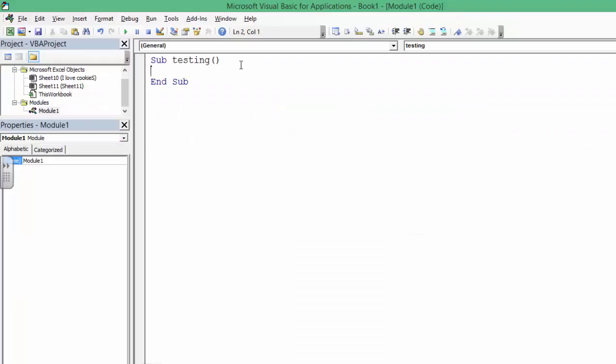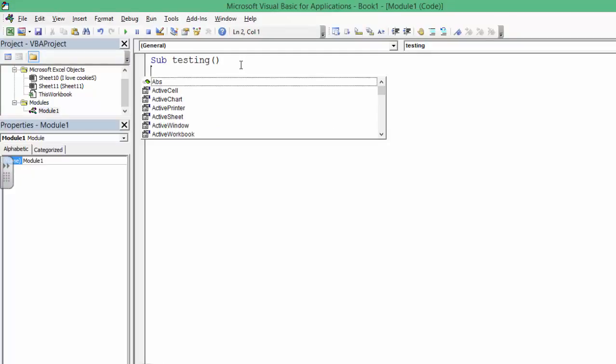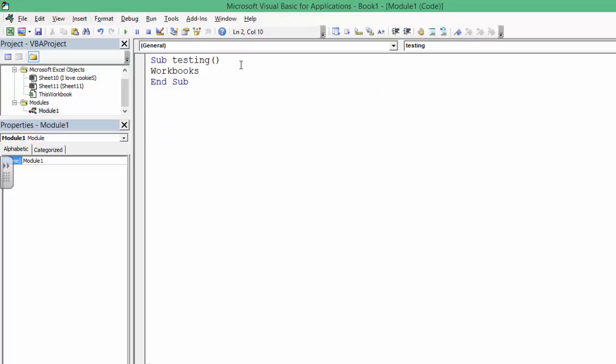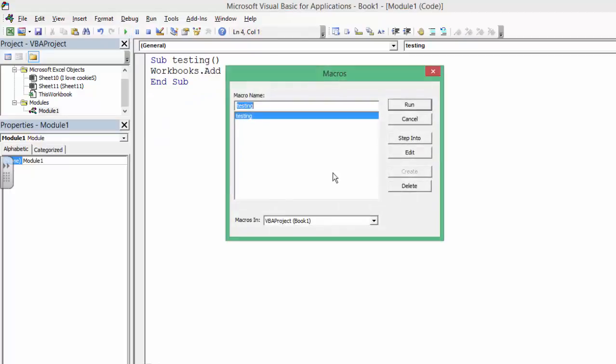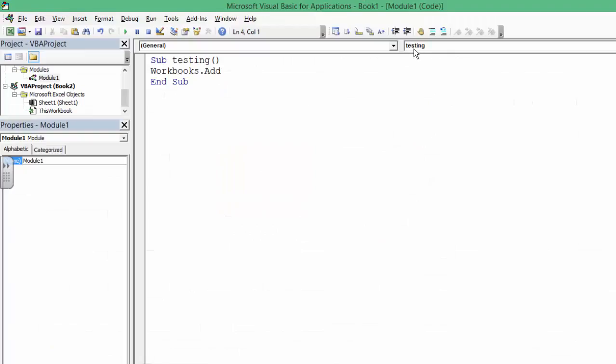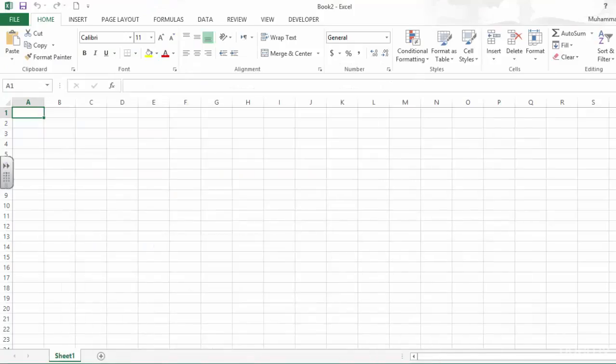Now let us come to workbooks. Workbooks work the same. We can say workbooks dot add. Let's say okay, it's gonna add a new workbook. Now you see that I have a new workbook that says book 2. I don't want it, by the way, so I'm gonna delete it or just close it.